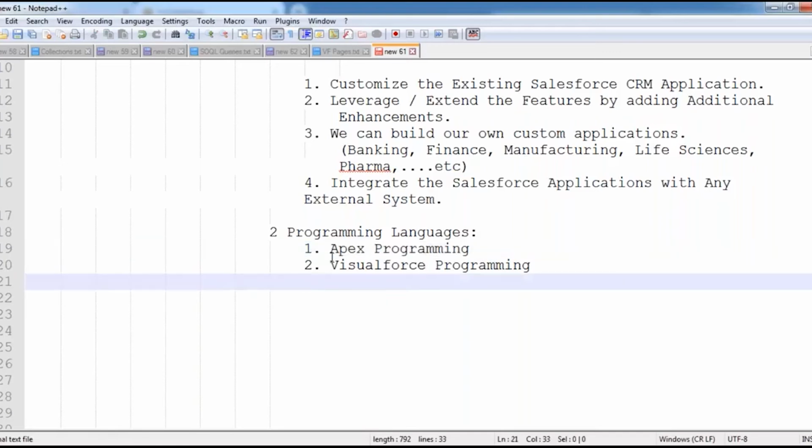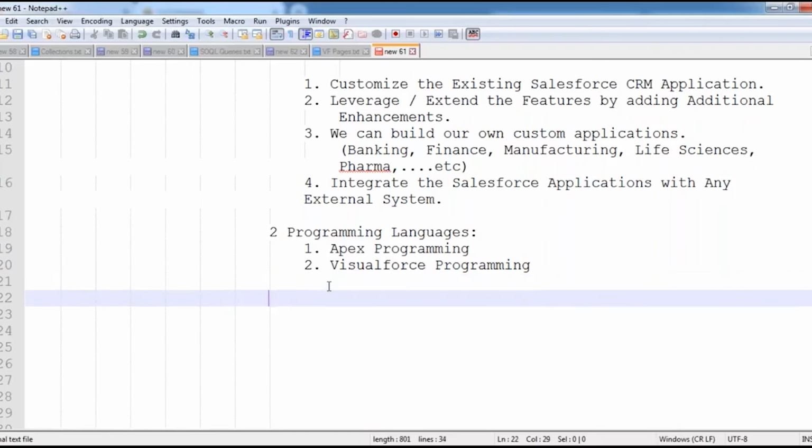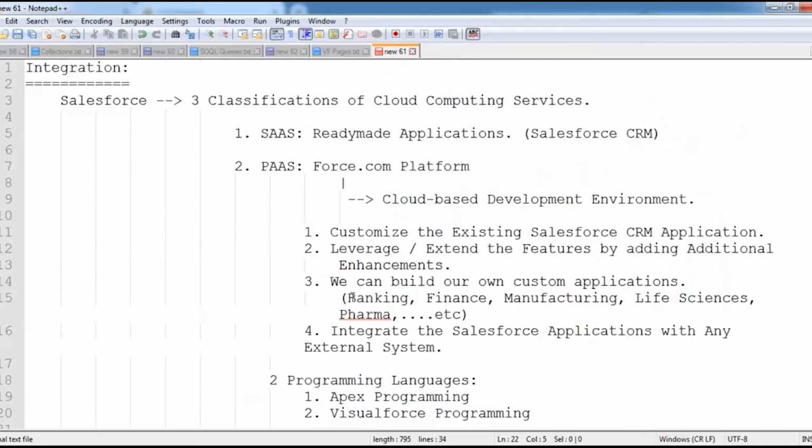Here some different classes are available, which are part of those APIs. As part of this Apex programming, we have certain APIs available. Through those APIs, we can use those ready-made classes in order to integrate that Salesforce application with some external systems. So by using the Force.com platform, we can integrate that Salesforce application with any external systems also.